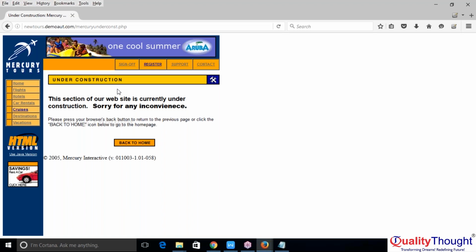This XPath is of two types. One is absolute XPath. The second one is relative XPath. Absolute XPath is nothing but the accurate thing. So if I want to click on back to home, I want to get the accurate XPath of that particular button. What is relative XPath? Relative is simply approximately. Absolute means accurate.